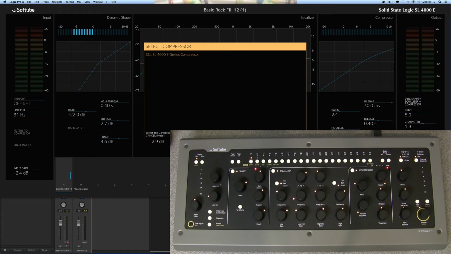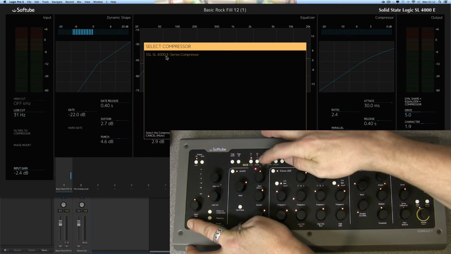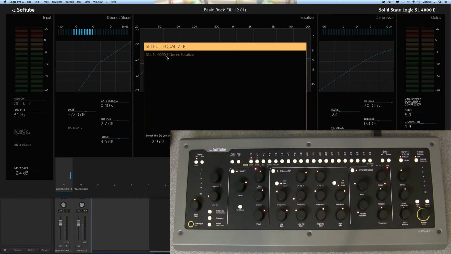Okay. And you can also load up any individual plugins as well from Softube. So if you've got other compressor plugins installed, they'll be available to choose from this menu here, and you can load them into the compressor section. If you've got any other EQ emulations installed, they'll be available here to load as just an EQ into the EQ section, regardless of which overall channel strip is on that channel, on that instance of Console One. It's fantastic.